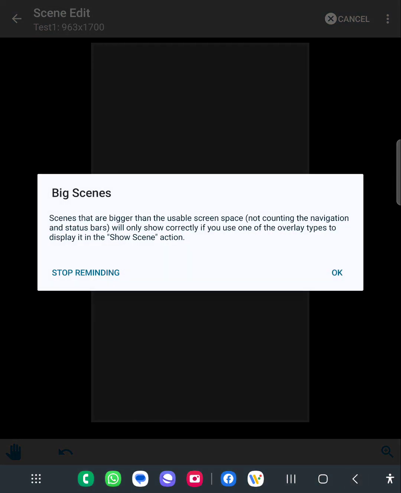and click OK. It will say that screens bigger than the usable screen space, not counting the navigation and status bar. I don't know what it is saying, so let's just click OK. Maybe some expert people can explain that. Because I was not using any navigation and status bars in this example, I'm not going to get deep into it. It will increase the size. As you can see, it increases the height.